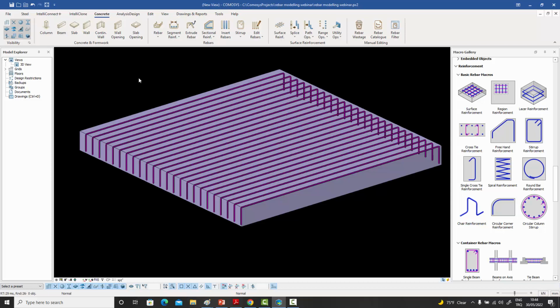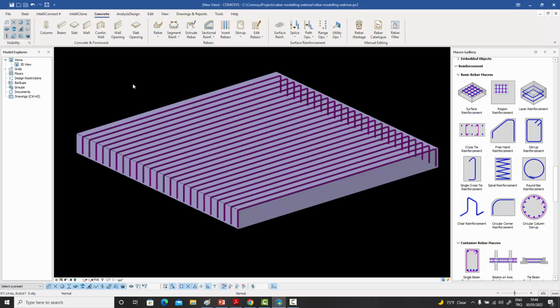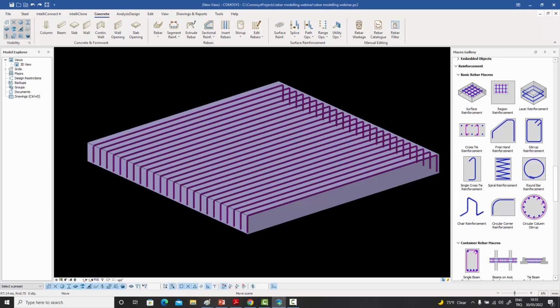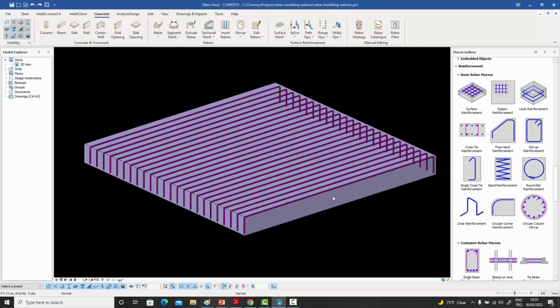So that wasn't that difficult, was it? Congratulations, you've just become an official 3D rebar modeler. Well, we know life's not that simple, so let's make it a little more complicated.